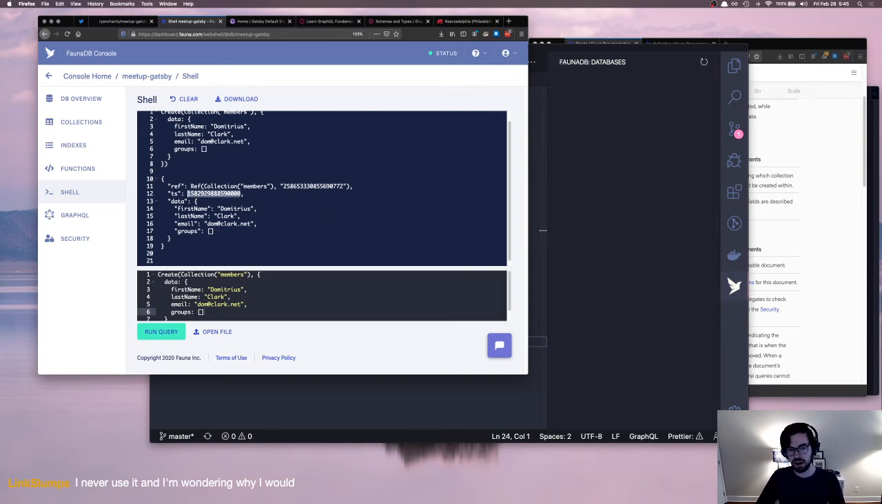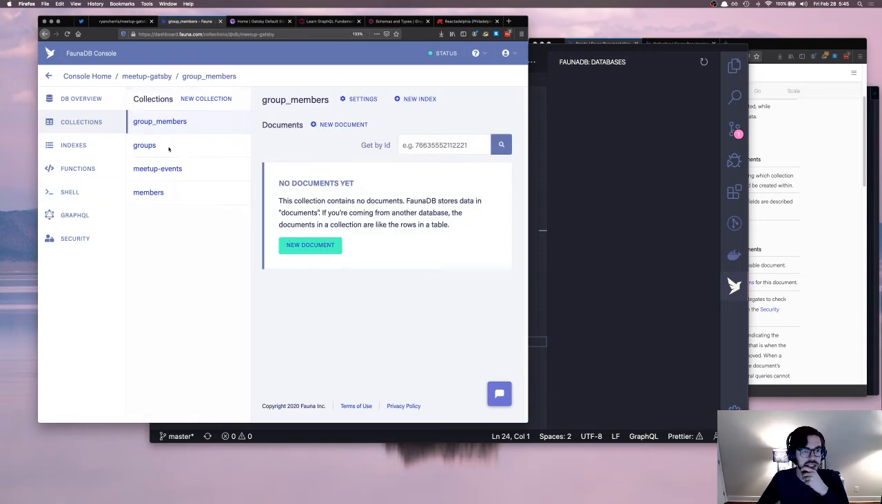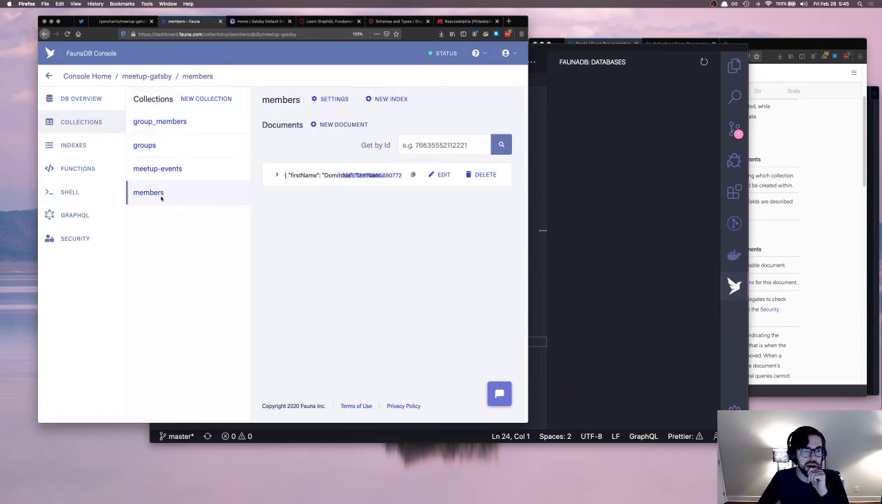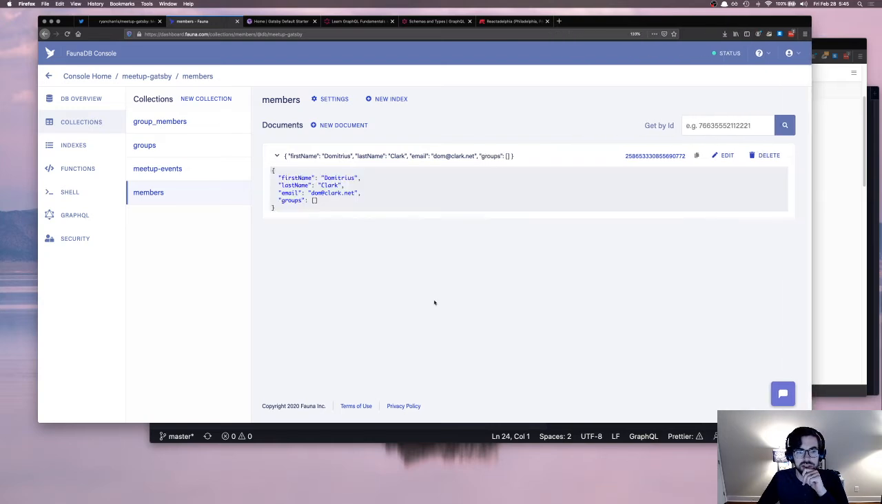A lot of the underlying core components of how the database works, which I definitely do not understand, have to do with transaction time and how we determine what records were there at what time. Okay, cool. So if we go into our collections now, we should have a member. Ooh, yes, we do. Cool.